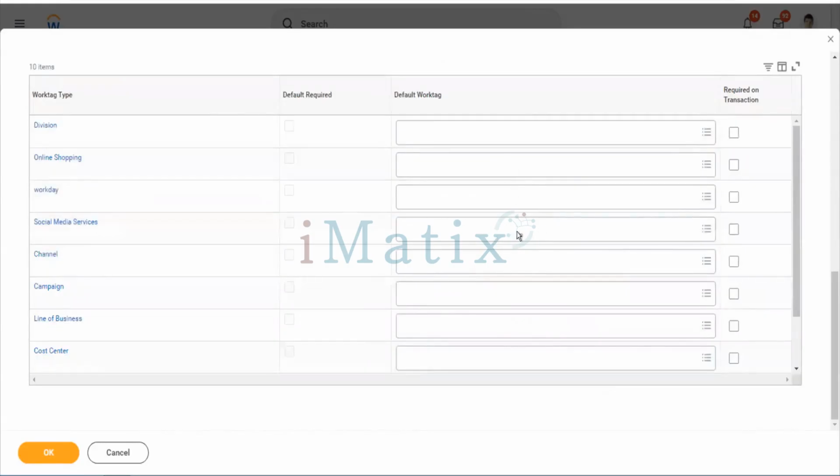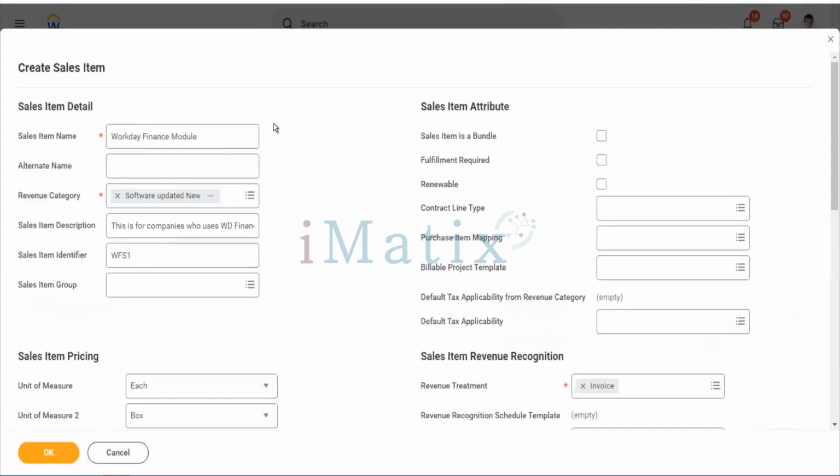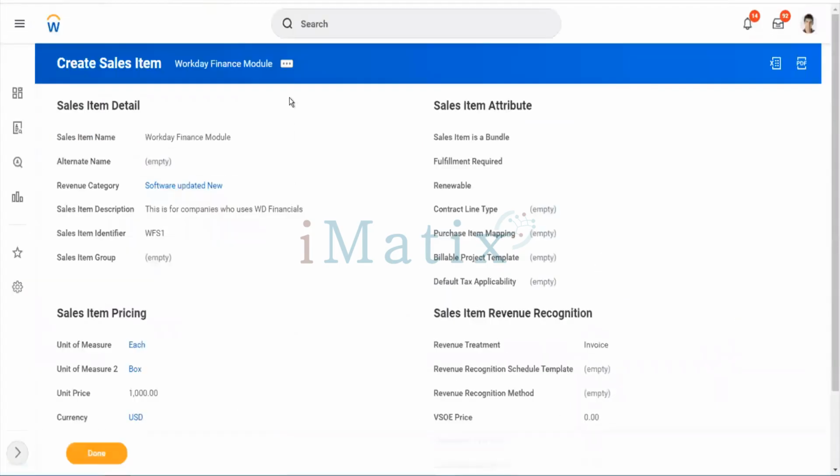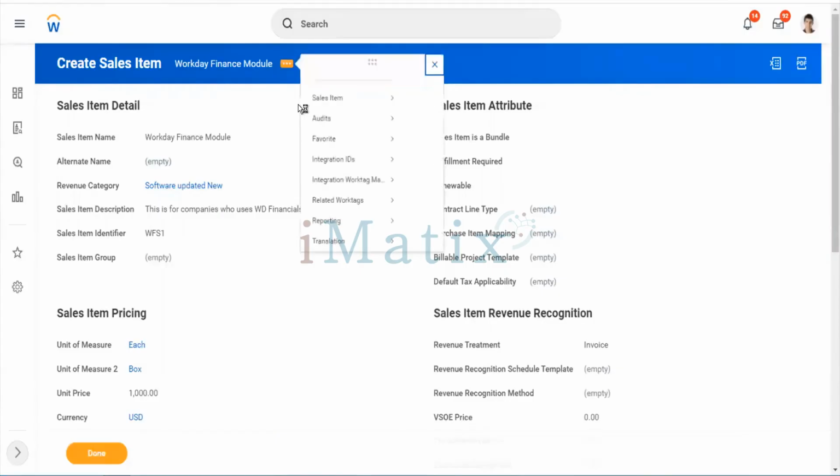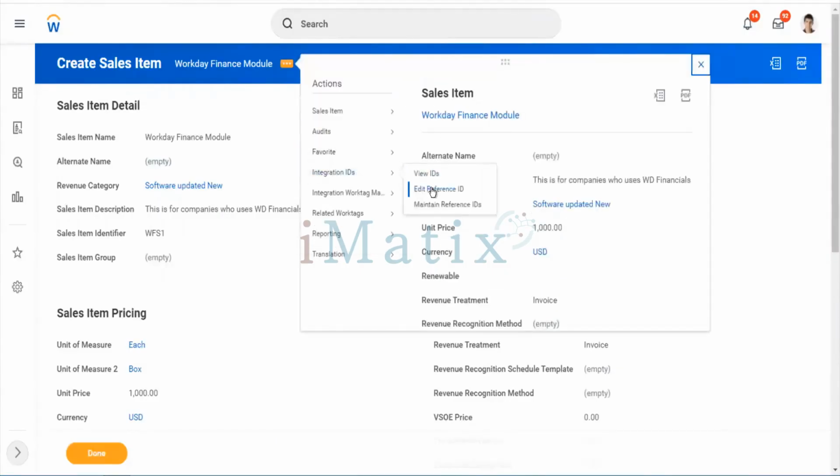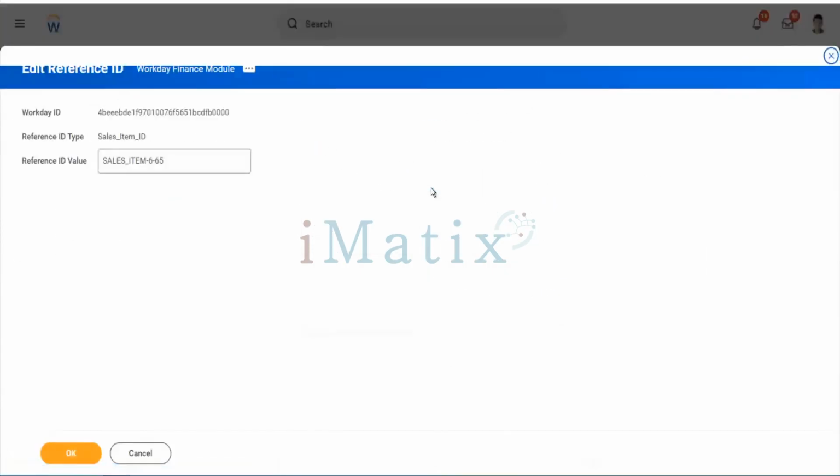And again, if you want to give some related information, that's fine. Then as part of good practice, copy this and we'll change the reference ID. We'll go on these 3 dots. Integration ID, edit reference ID, and then we'll change the reference ID.